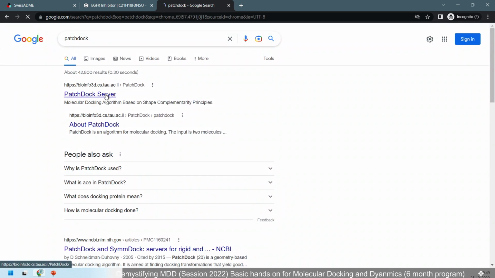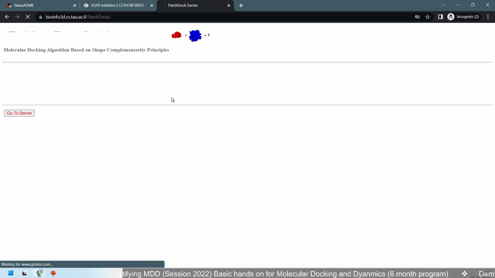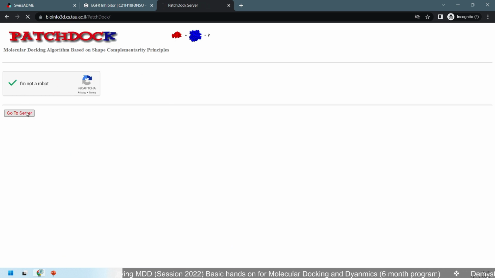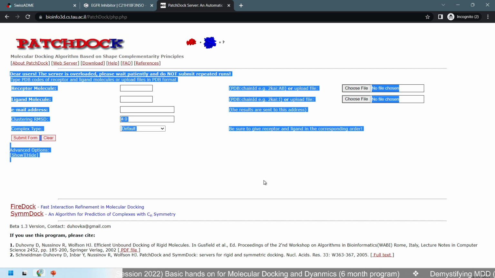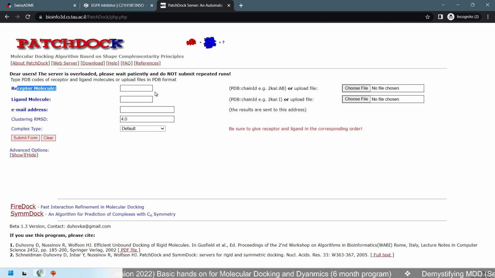PatchDock server. It is also available as an offline tool. You can install it on your system and use that, but it also provides you an online service. You can also use the download option and download it to your system to perform multiple dockings or automate it. But here it is giving you a simple interface. You need to provide your receptor molecule, or alternatively you can provide a PDB ID, and it will directly download from PDB and give you the docking result.